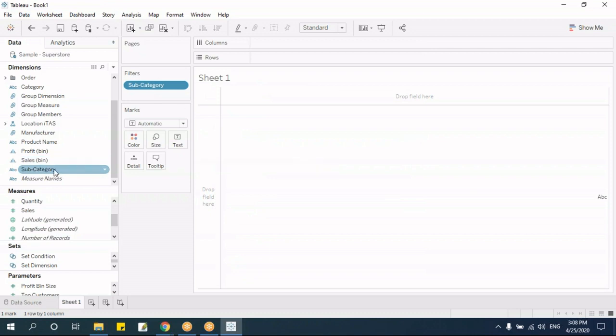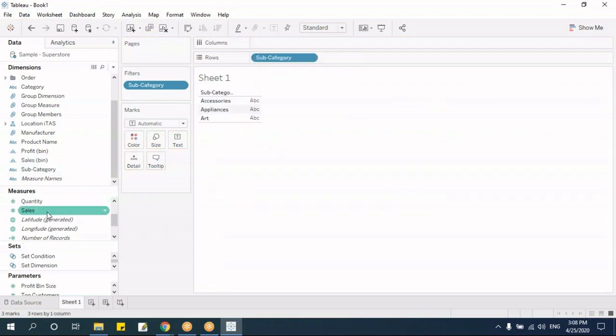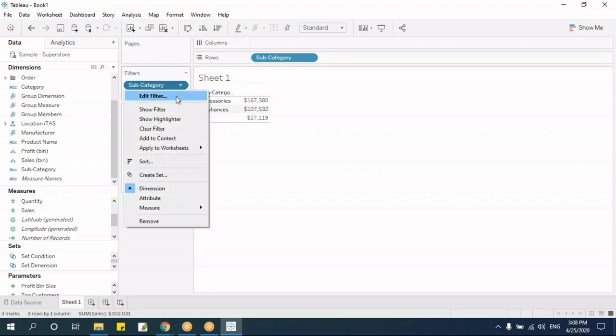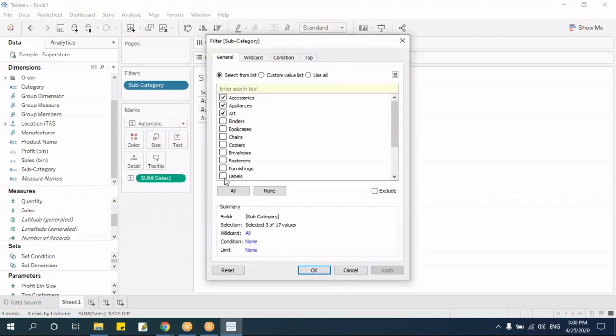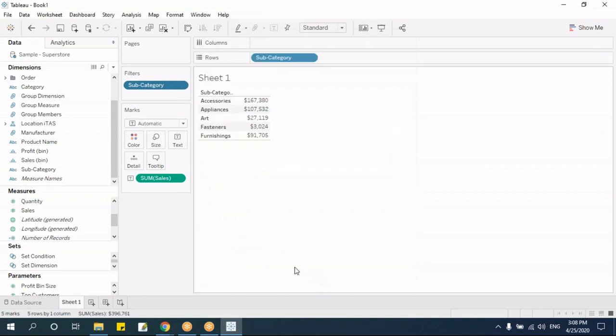Let me take this subcategory and I'll put it here. And then I'll take the sales and I'll put it here. See, I'm getting only these three values. Now I'll go here. I'll say edit filter. Now I'll select, say, fasteners, furnishing, and I'll say OK. See, that will get added. This is filters. I'm filtering the members.